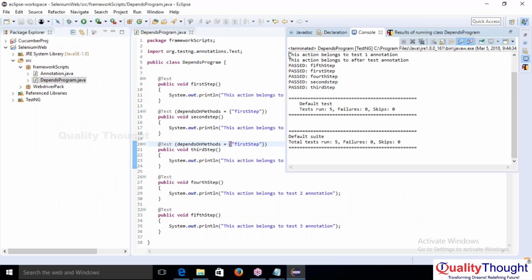See here, this action belongs to the test one annotation. This action belongs to the after test annotation. Here there are 5 passed cases: fifth, first, fourth, second, and third, because they have been executed randomly. They have not been executed in order because we haven't mentioned any priority over here. That is the reason it executed randomly.